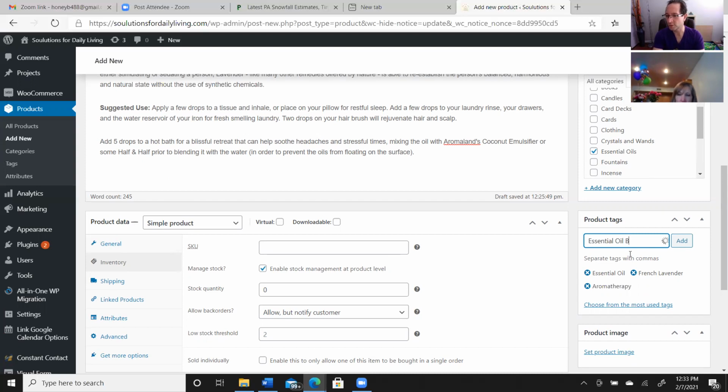Well, you already have essential oil as a tag. Just write blend. Blends and single note. People who know oils will know what that means. There you go.